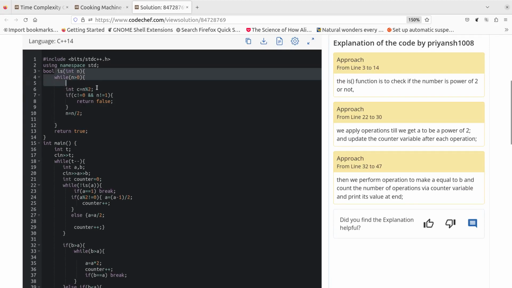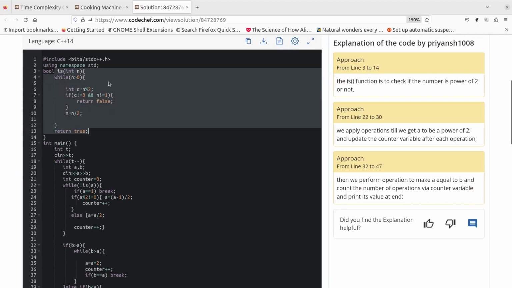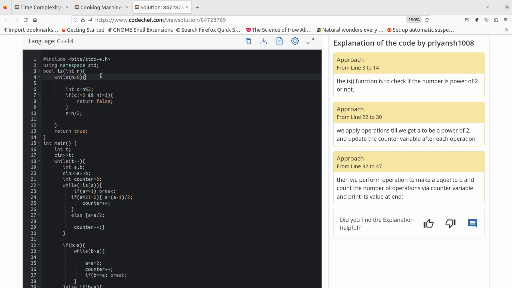He has taken a function with the return type of true or false, and he's taking int n, if n is greater than 0, and int c equal to the remainder of n. If c is not equal to 0 and n is not equal to 1, he's returning false. He gave his approach that it is to check if the number is a power of 2 or not. So he basically took a function to check whether the number is a power of 2 or not.